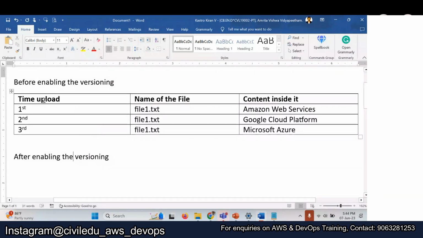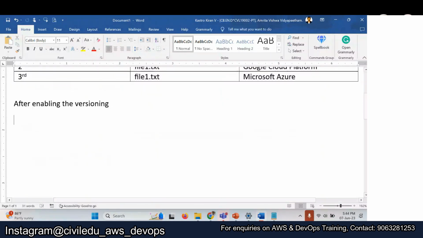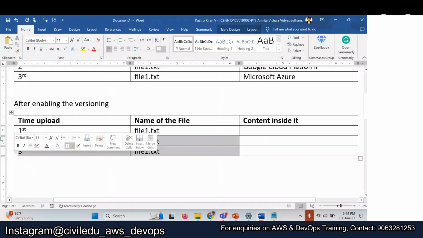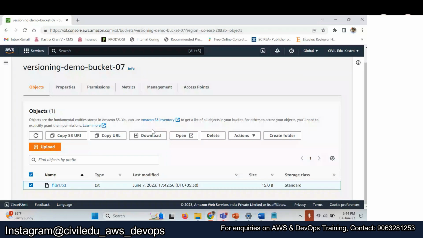So let me just copy this entire table. Let me get it here. Right. So here, what I'll do is I'll not change the file names. So now I'm going to enable the versioning. So let me first enable the versioning. So how will you enable the versioning?